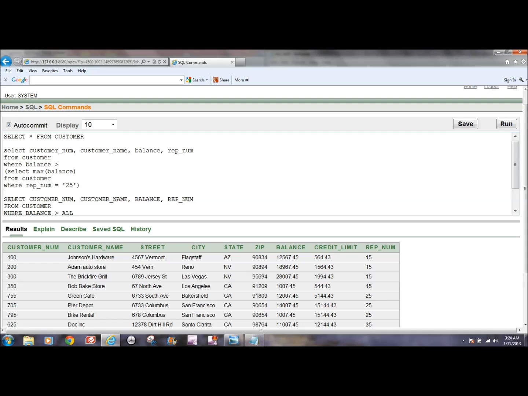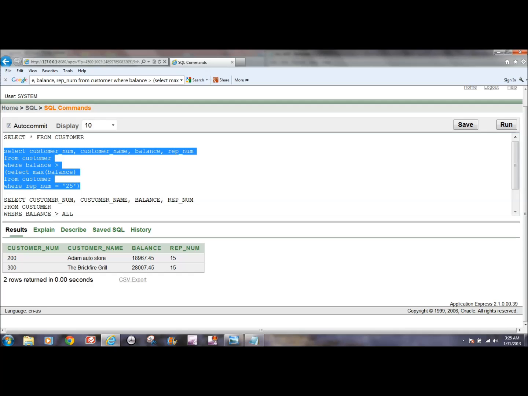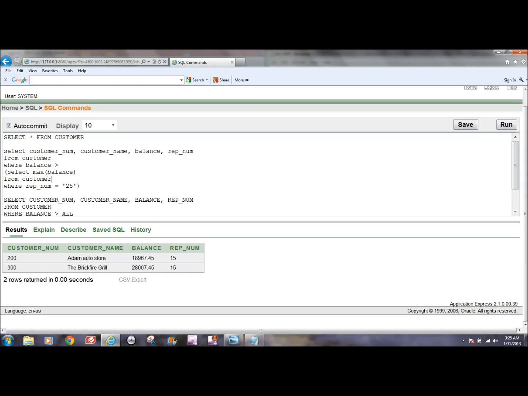We can use the ALL operator since we're interested in finding the balance greater than the maximum, the largest balance, of all the balances for customers represented by rep 25. Or we could do it this way. In our first way, we say select customer num, customer name, balance, rep number from customer where our balance is greater than, and we use the aggregate function MAX in order to find the results. We say select max balance from customer where rep num equals 25 in our subquery. When we execute this, we get a list of customers whose balance is greater than the largest balance for customers represented by rep number 25.